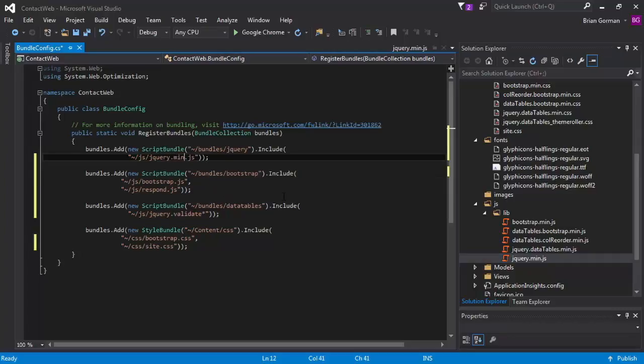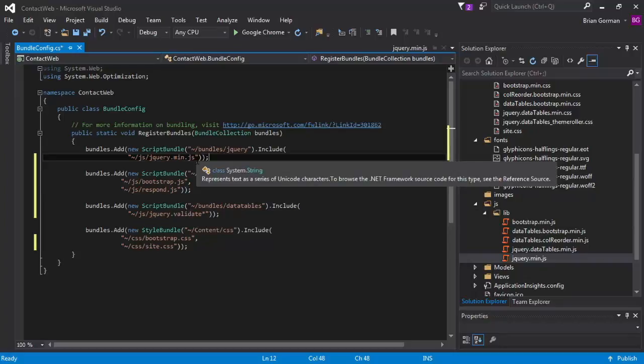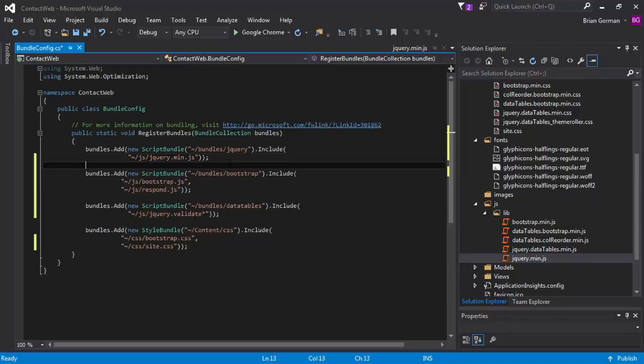So jQuery.min.js, I took the version number off of mine. If you had a version number there, just make sure it said either that version or had the version number hard-coded. Either way, it's going to be fine. So all we need in our jQuery is the jQuery.